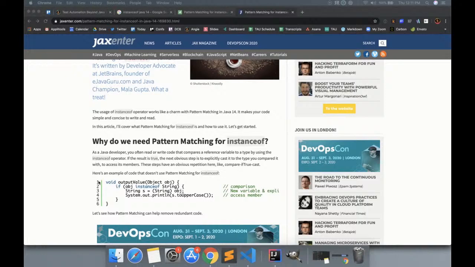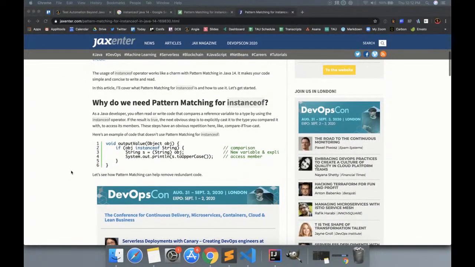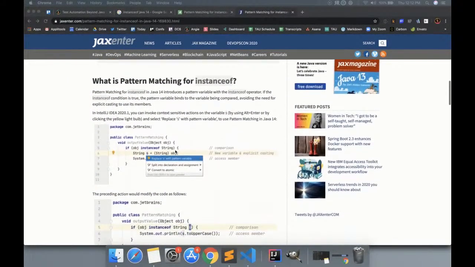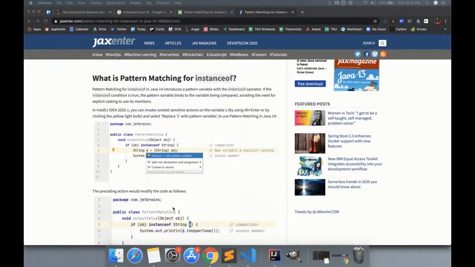All right, so let's learn about pattern matching. Okay, so this one is saying, is this object an instance of string? Here's an example that doesn't use pattern matching, all right? And then let's see how pattern matching can help. It introduces a pattern variable with the instanceof operator. So if the condition is true, the pattern variable binds to the variable being compared, avoiding the need for explicit casting to use its members.